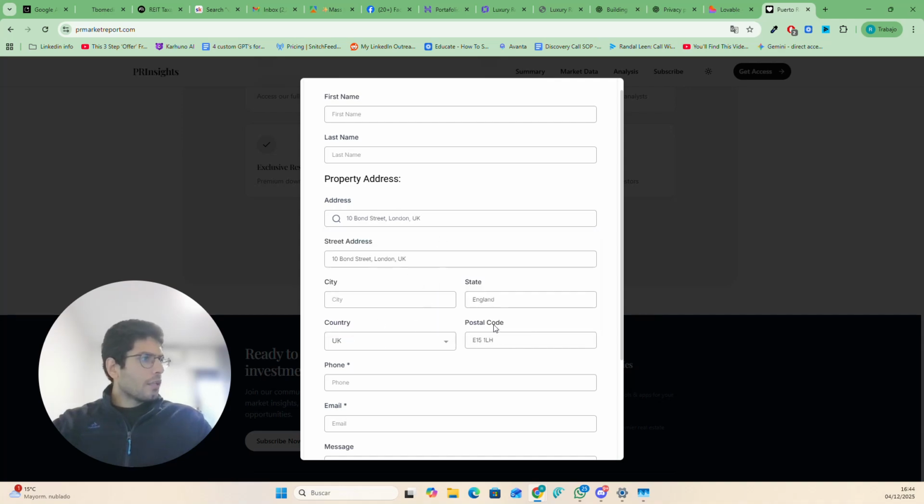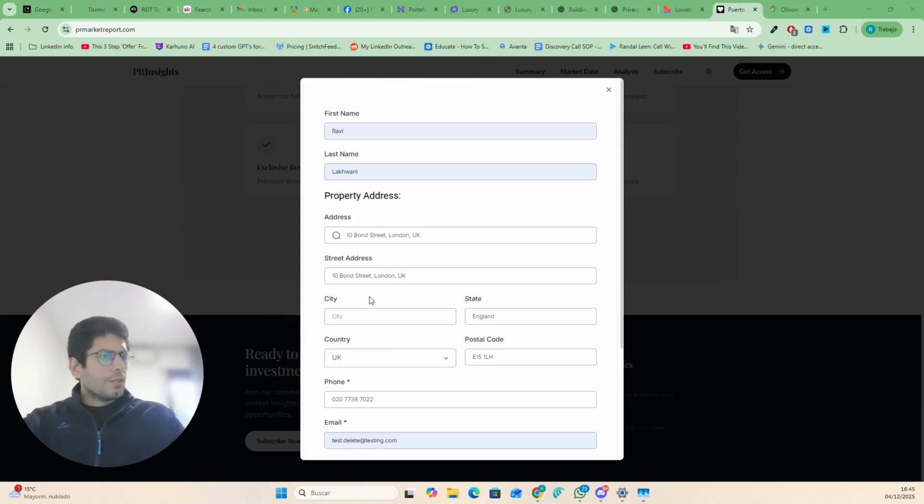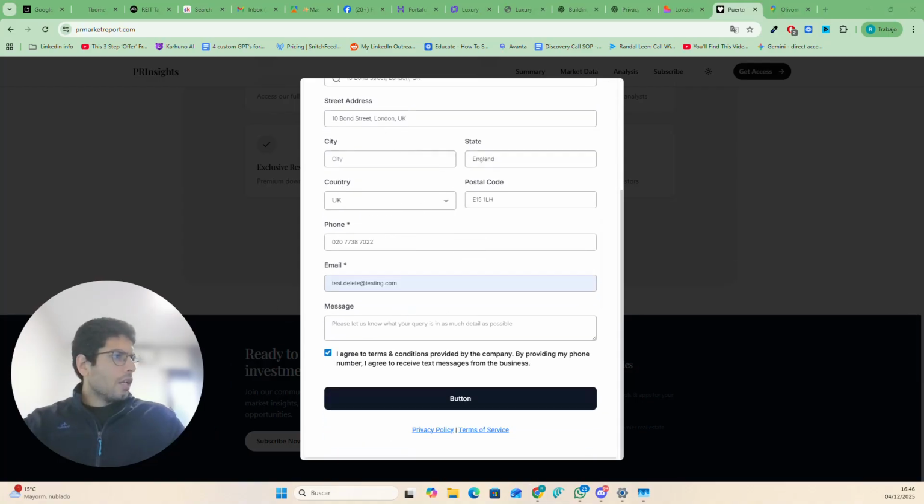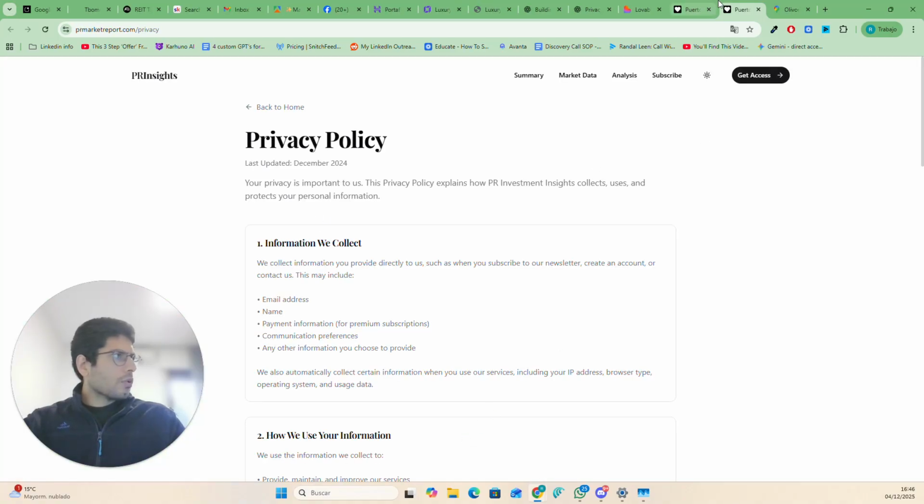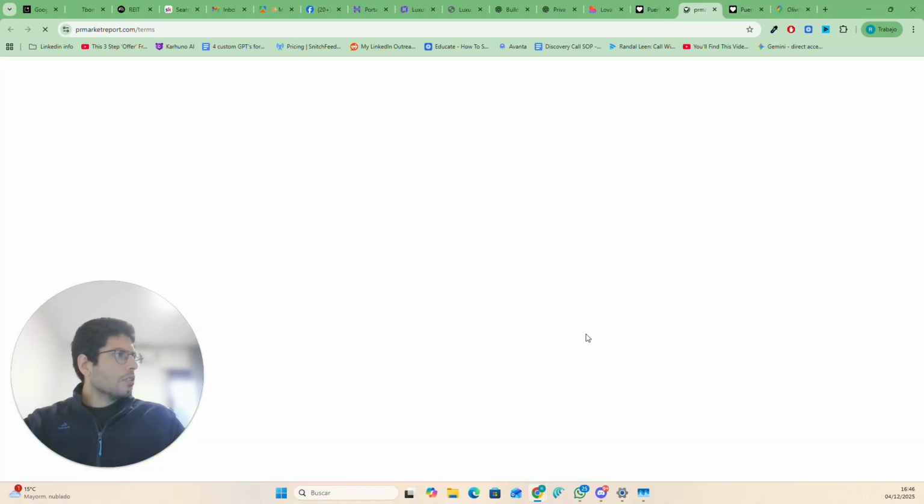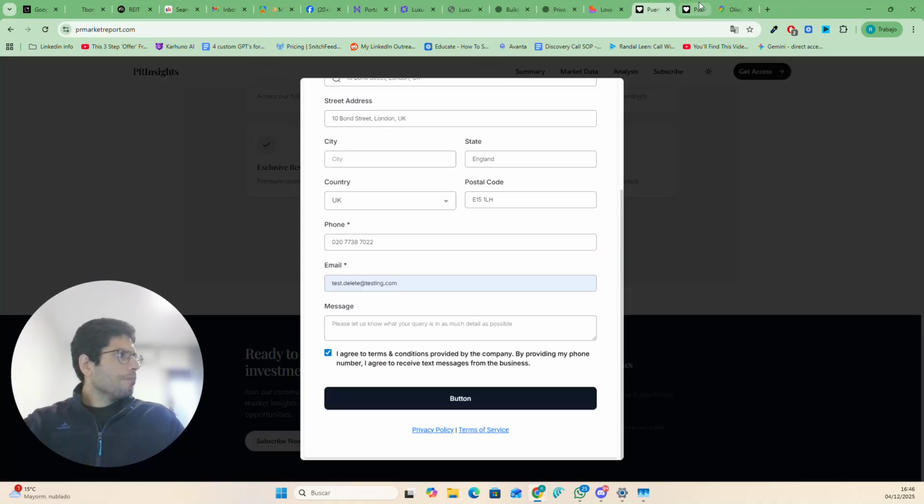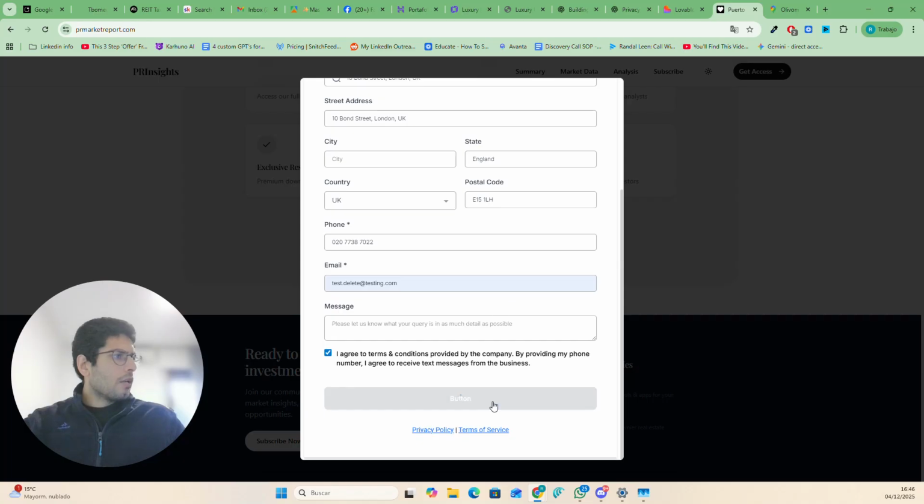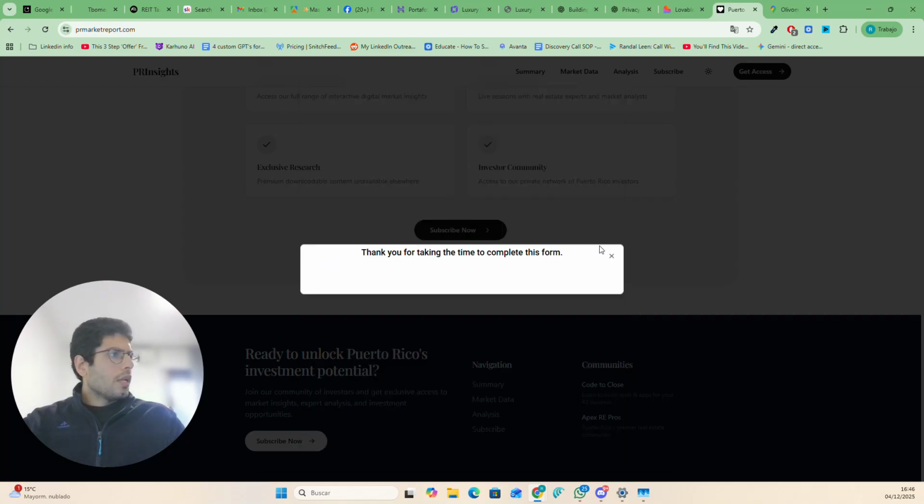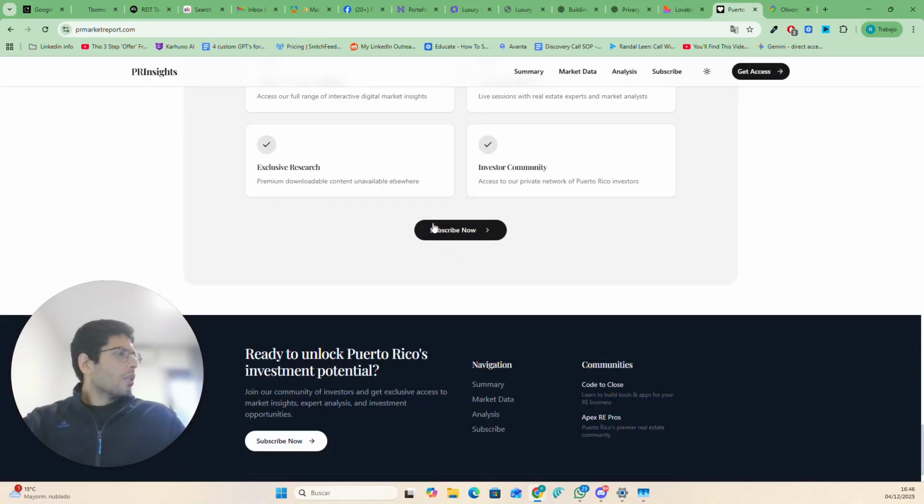And it will pre-populate the field for you. Right, so we've just filled out the form. I just want to see if the privacy policy is working. So yeah, it's working perfectly. And the terms of service, yeah, that's working perfectly. And now we're going to send it and click that button. Thank you for taking the time to complete this form.